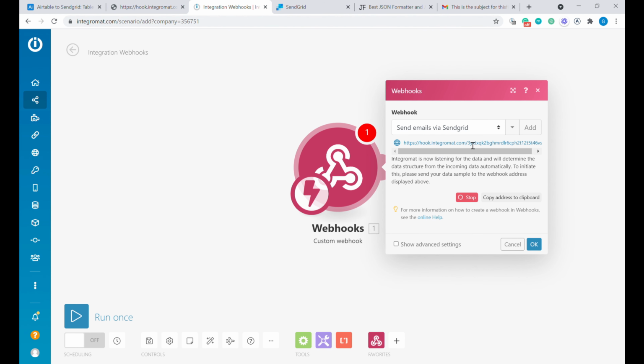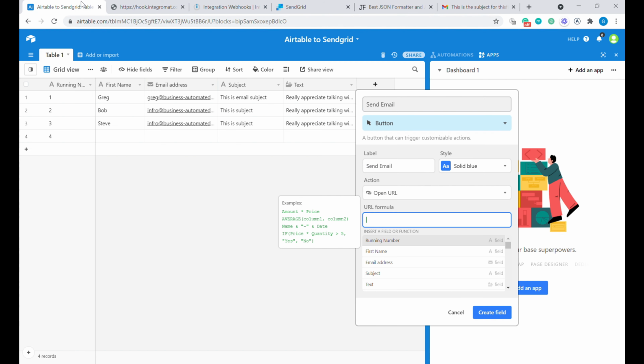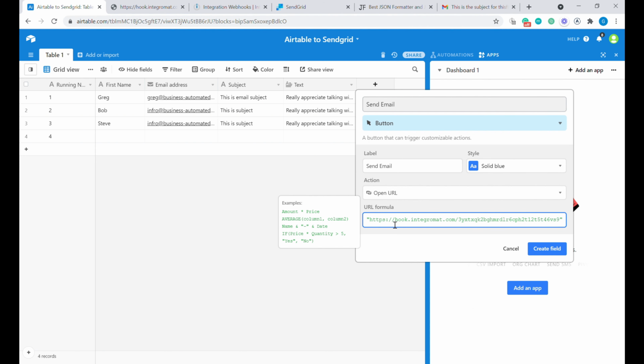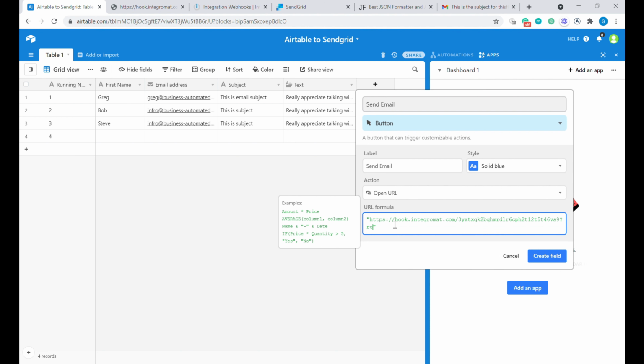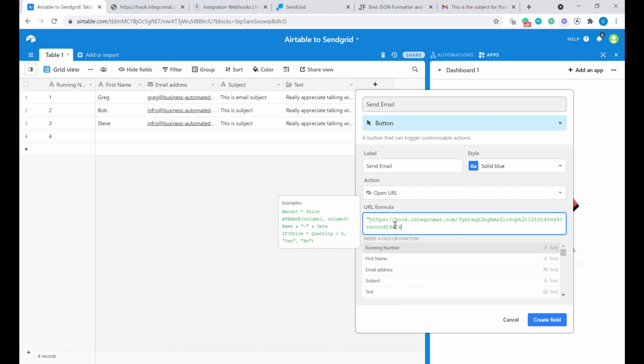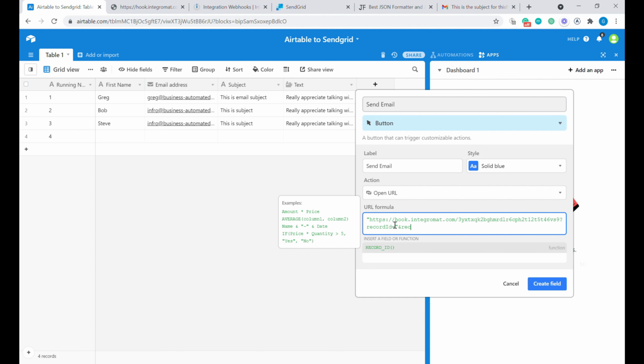Okay, so now you have a URL. You can copy this URL over here and go back to Airtable and then insert that URL here, but you have to make sure that you're putting quotation brackets because this is a text. Okay, and now at the end of this URL, you're going to make a question mark and then write record ID equals, and then we're going to use ampersand, and we're going to find the record ID of this particular row by using the record ID function.